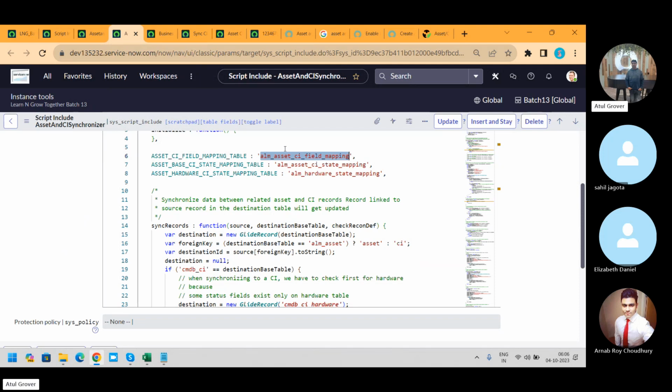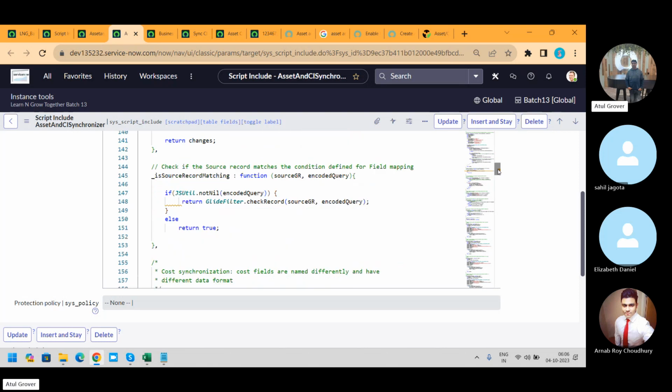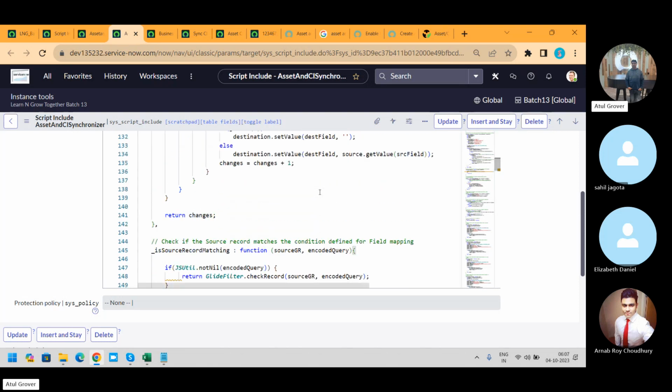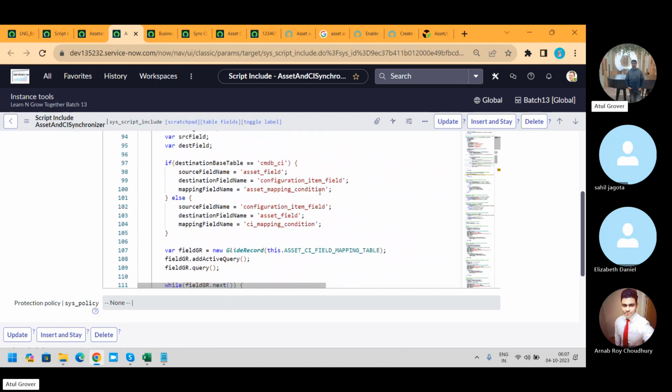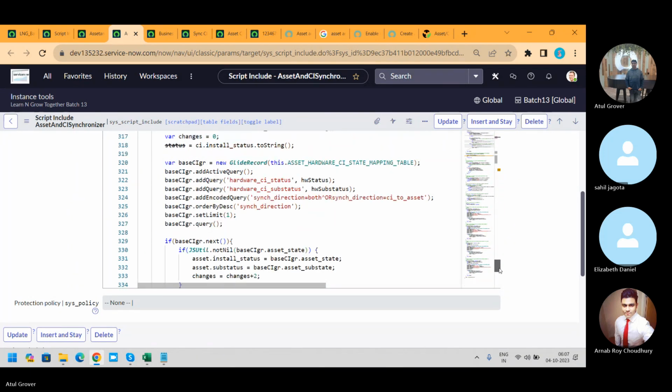So this particular code runs in such a manner that it goes and checks these tables one by one. First, it checks the field mapping, then it checks the state mapping, then the hardware status or state mapping. And on the basis of that, it takes the further action. I know, even for me, it is very tough to understand. It's not a few lines of code. If you see, it is more than 300 lines.